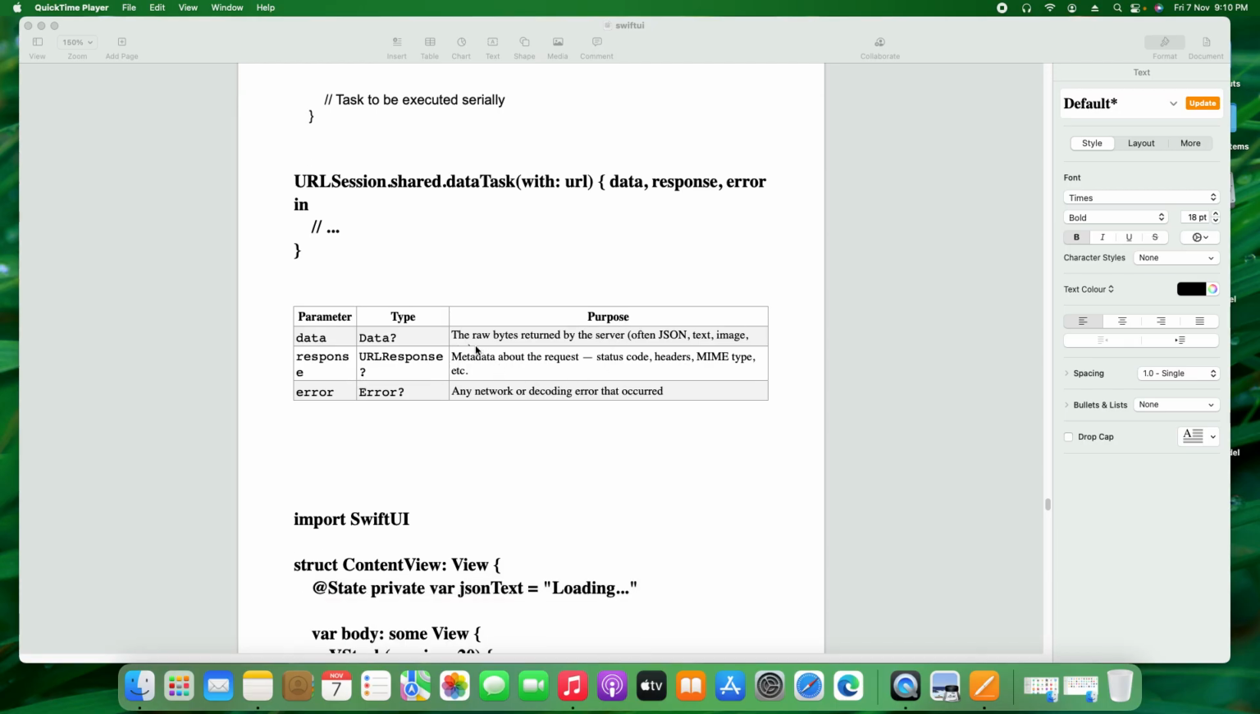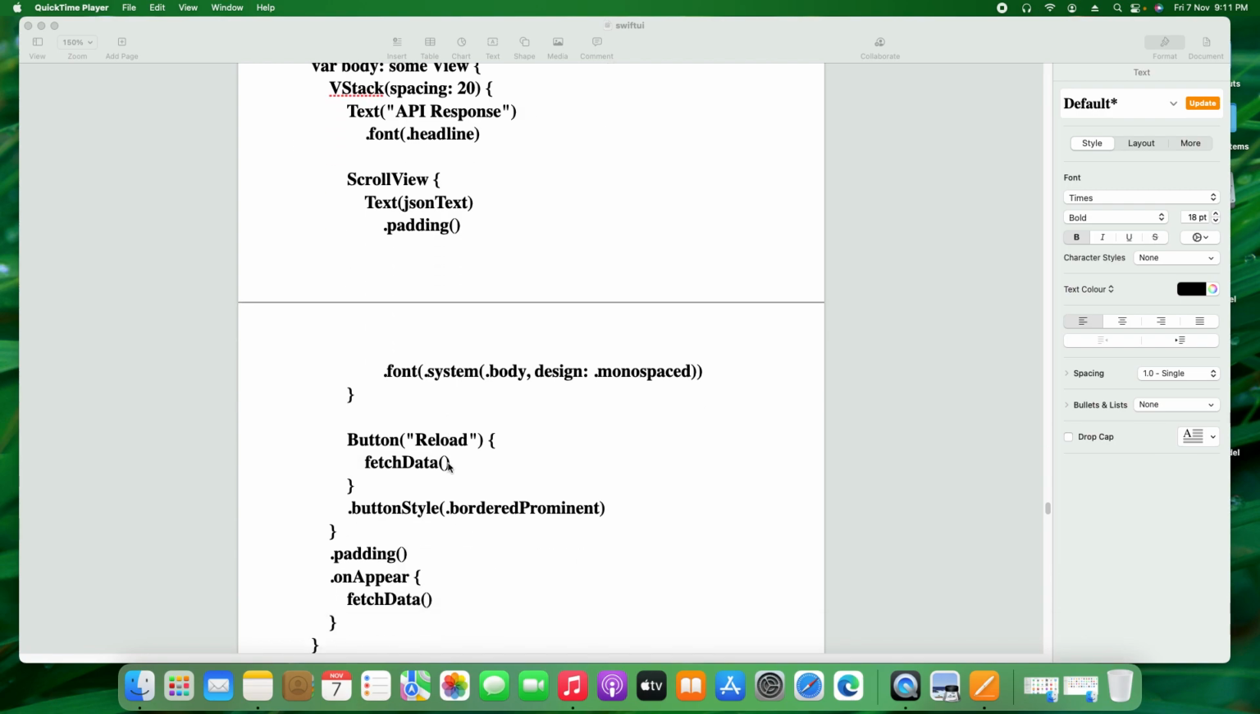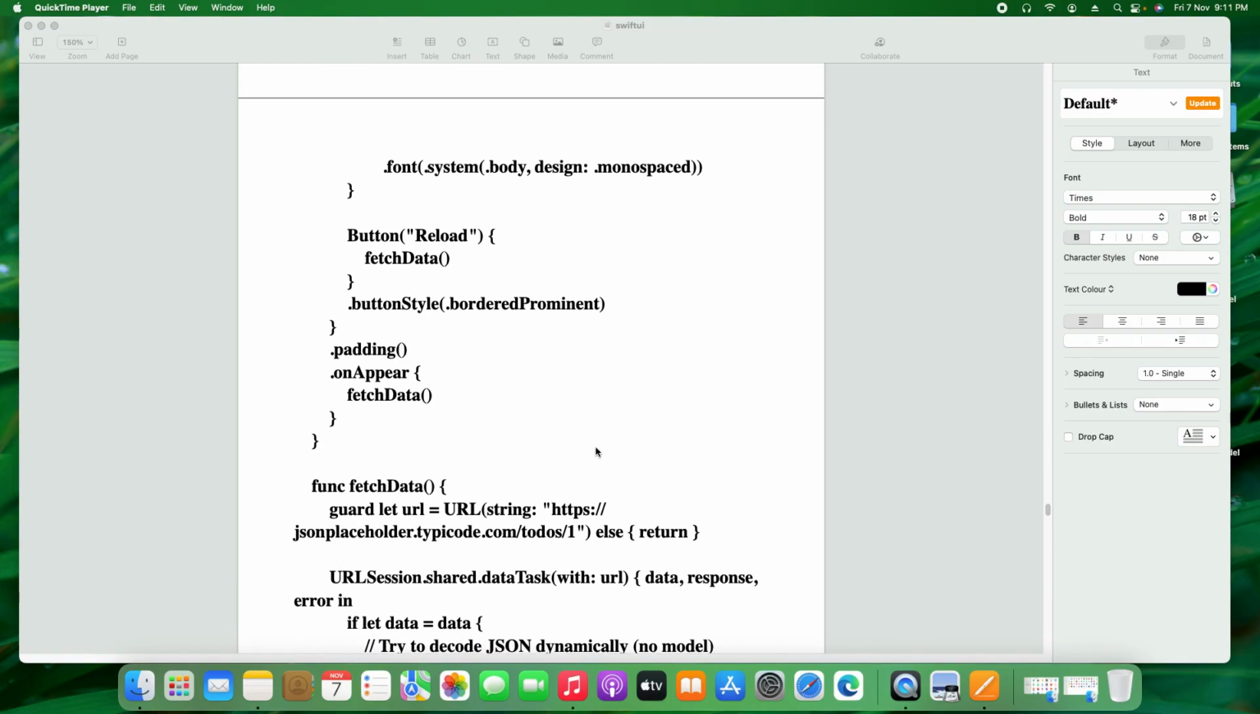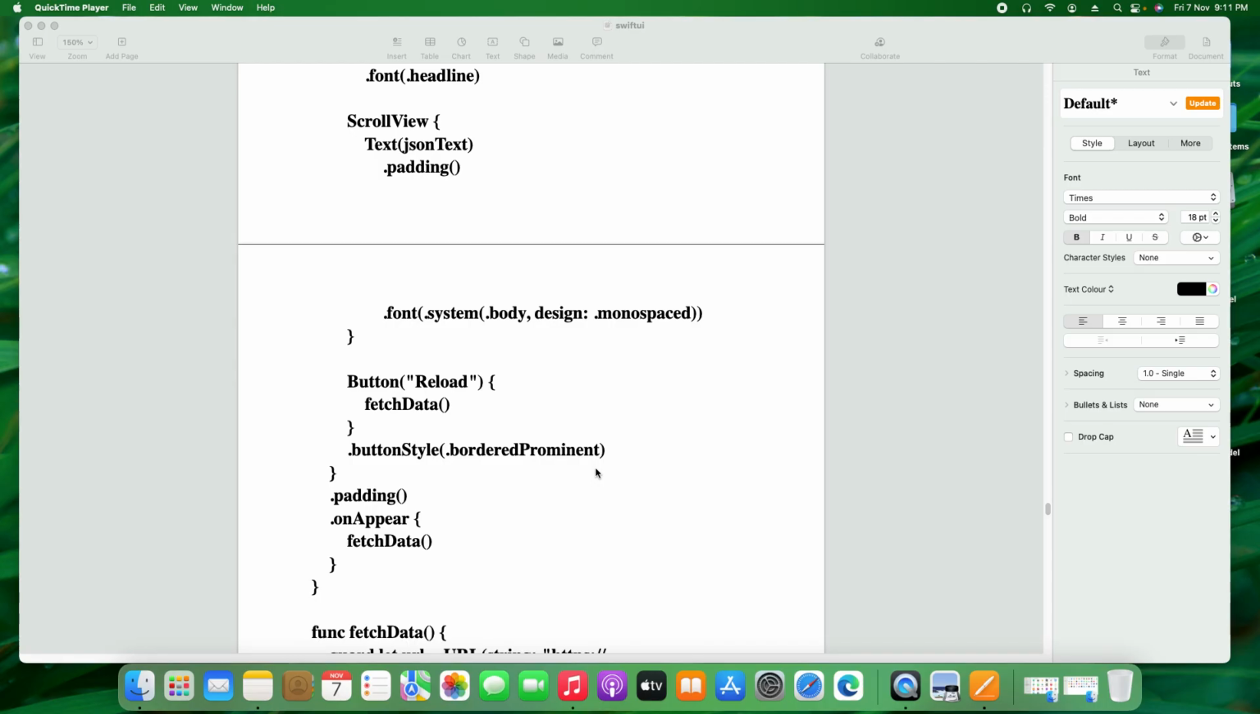Here, data is the raw bytes returned by the server. Response is a URLResponse, which is metadata about the request, meaning the status codes, headers and MIME type. And whatever error comes. So let's see a very simple example of how we can fetch data. Then we see it with the async task, then with the model, and then we use a view model. Our target is to cover the view model, so we will see all these things, and then we go for the MVVM approach once you have done these points. So let's start.